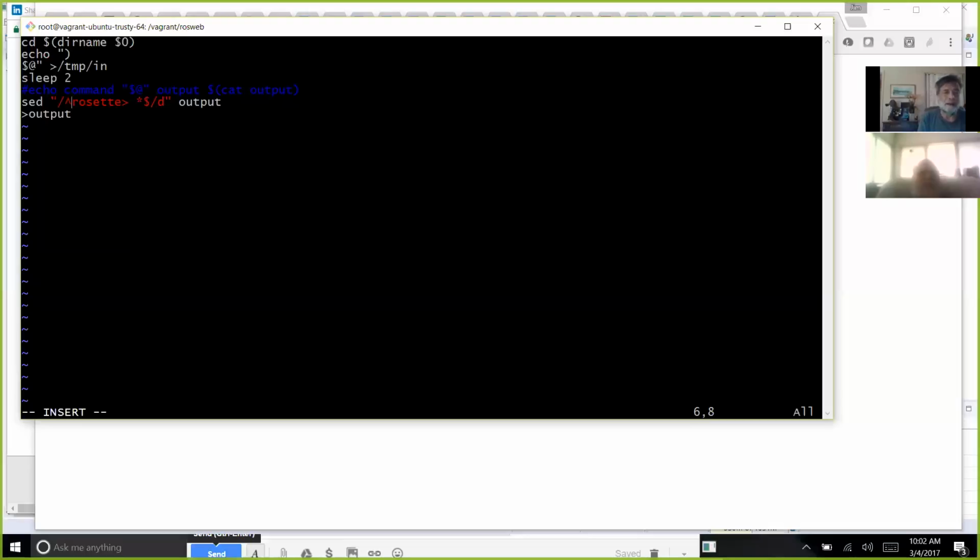I said the output file, looking for the rosette prompt followed by any number of blanks and a dollar and the end of the line. A line beginning with rosette, greater than sign, any number of blanks, and then a new line. So I look for the prompt on a line by itself. And I actually modified the compiler to put a new line at the end of the prompt and compiled it with a new line after the prompt to make it easy for myself. So it's a slightly modified rosette implementation.